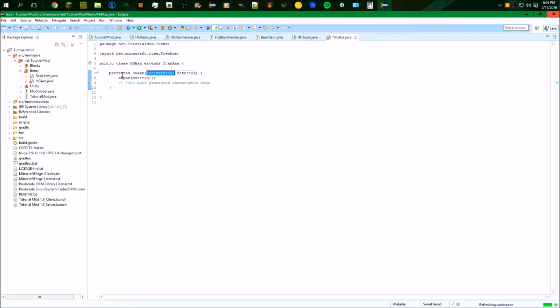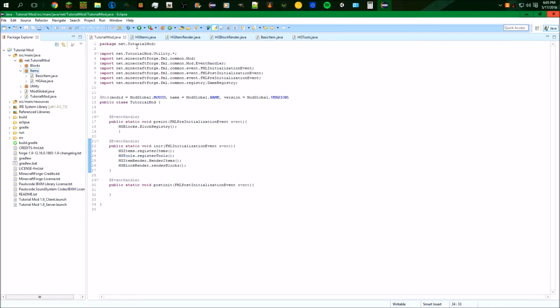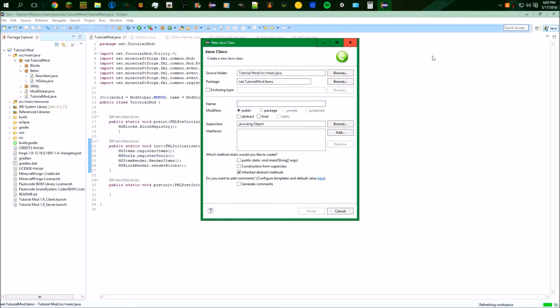And we're actually going to be also doing tool materials today, so yeah. We're actually going to go string name, because we want to be able to go set unlocalized name, name. That's good. Alright, so we're going to make all of these other classes. We're going to do this together.